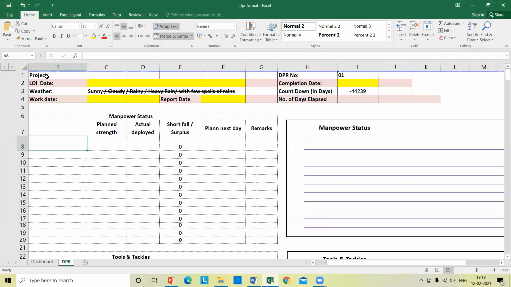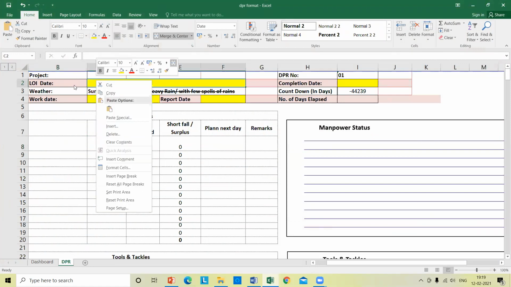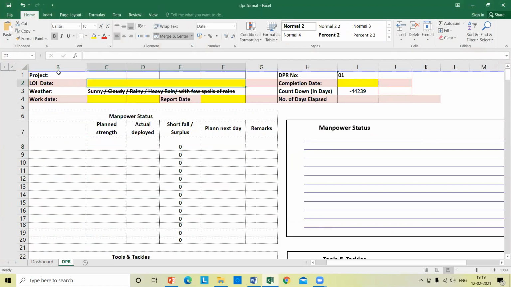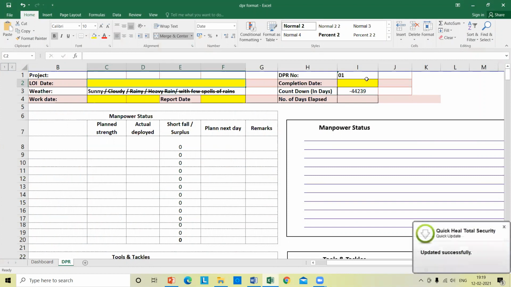As soon as you go there, you will have a project name. You can fill in the project name, DPR number, and LOI date. That is the letter of intent date, and this is the completion date which you will be billing.